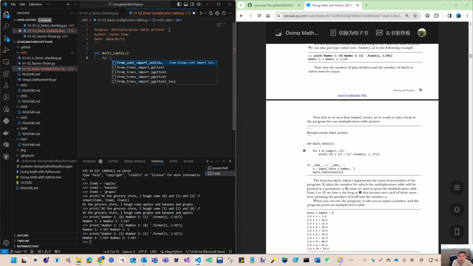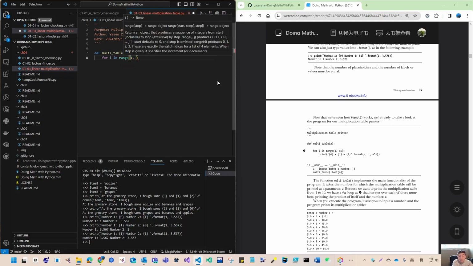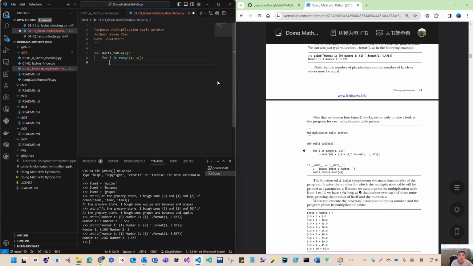So: for i in range. There's also a difference from C. If you are working in C, you cannot directly use i without defining it. Before you use i, you need to have int i. But in Python, it's smarter. You just put i, and it will treat it as an integer because you use it in the range from 1 to 11. The 11 means the last boundary, but your index is from 1 to 10.